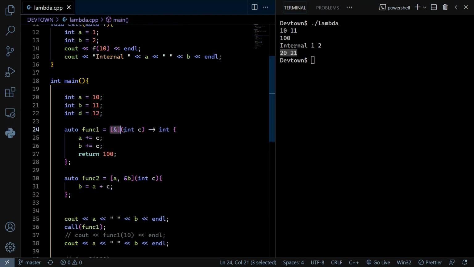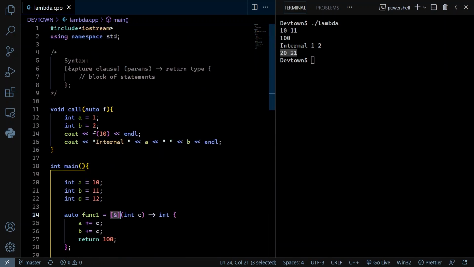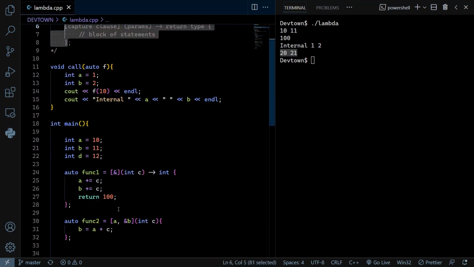So in this video, we covered lambda expressions, what their syntax is, how they are used, and some specific information about them. So thank you.